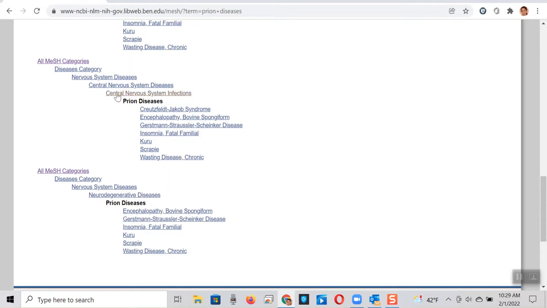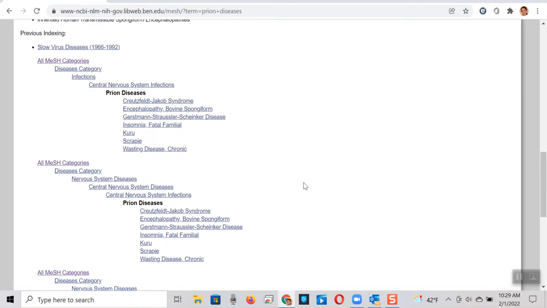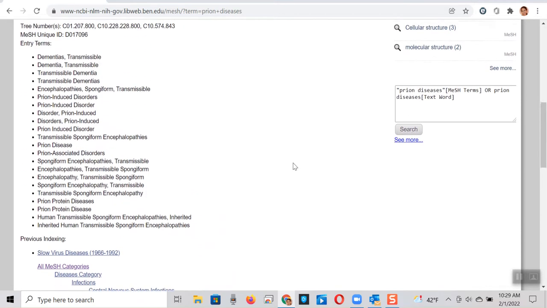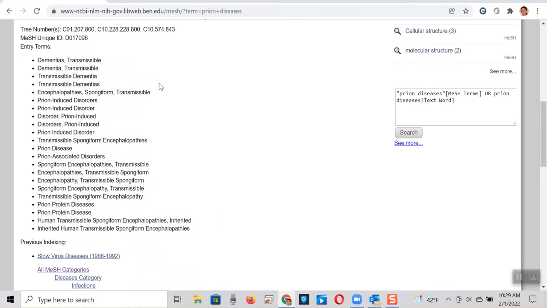And here also it has all the MeSH categories, the diseases category, and then I have central nervous system, and I have these, okay? And same thing here. Show virus diseases, it was that term, virus diseases, slow virus diseases, but after 1992 it is this term, okay? I am going to look at, and these are called the entry terms, right?